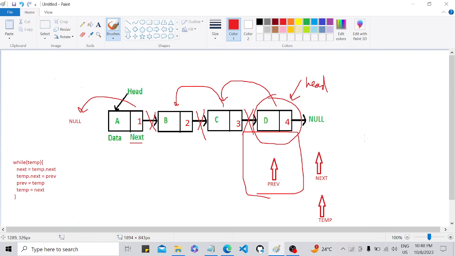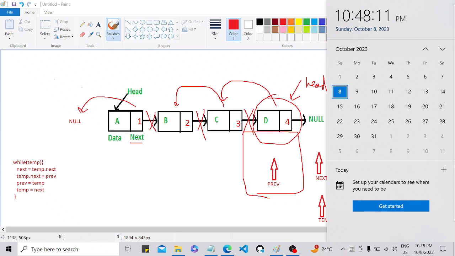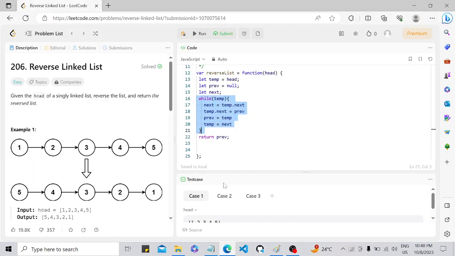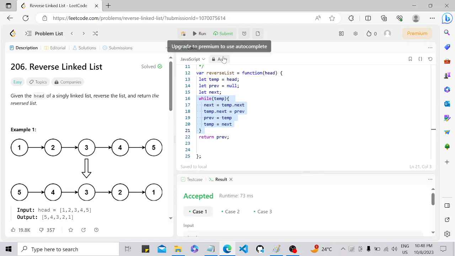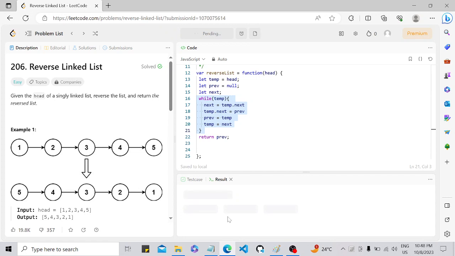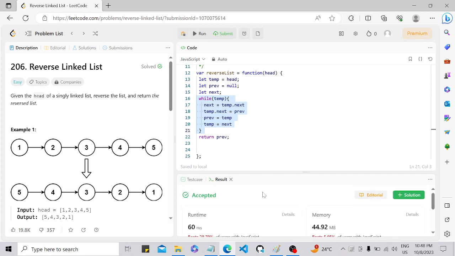Pretty simple. Let's see if we can get our code to run. So let's run this. It did run. Let's submit it. All right, it works. Great.